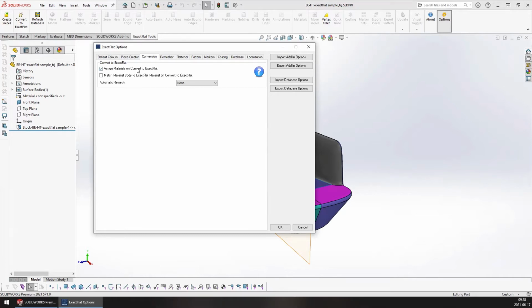The first one, assign material on convert to ExactFlat. If this is unchecked, you will not be prompted to assign a material to your pattern pieces when you convert to ExactFlat. We strongly recommend that you leave this checked. You will not be able to optimize your pattern pieces unless a material has been assigned. So there's really no reason to not assign a material to your part on conversion. Also, if you don't assign a material, then the automations that allow ExactFlat to automatically create a marker will not be able to engage. So it's strongly recommended you leave this checked. That way you will be able to assign a material on conversion to ExactFlat.